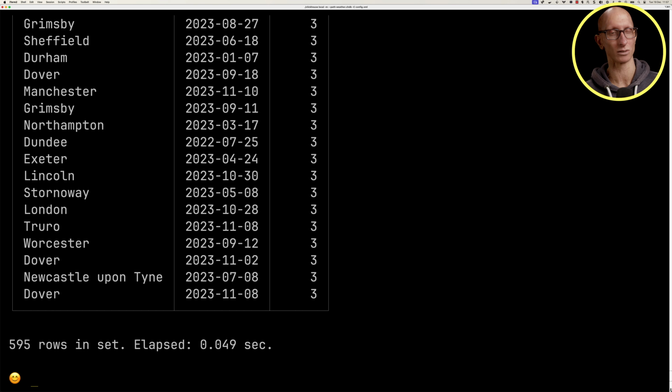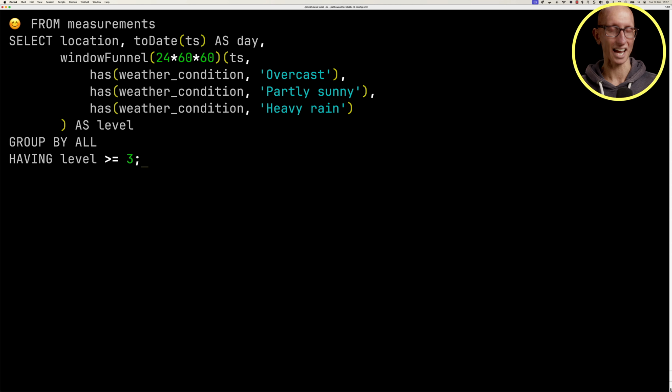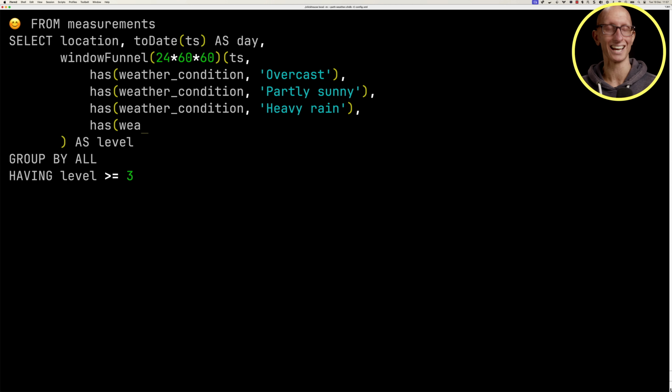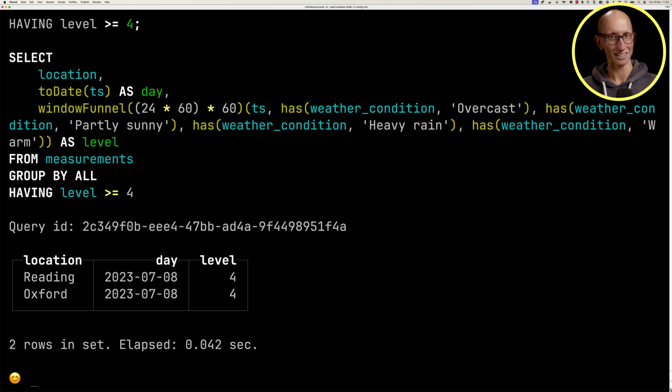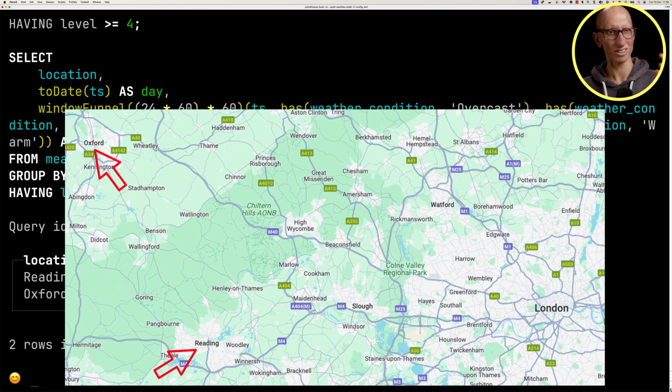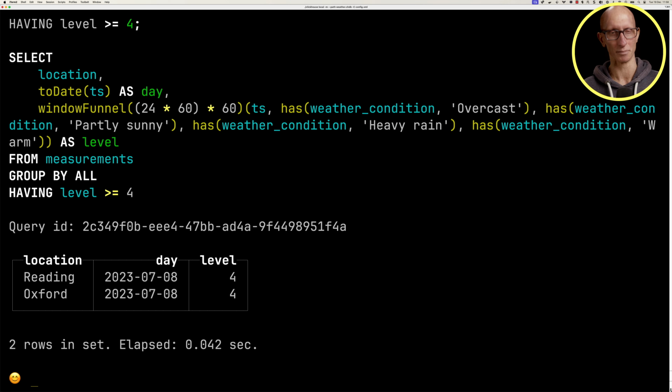So this hasn't happened quite as often as the other two, and so we're down to now 595. Let's do one more. So we'll say, okay, then after that heavy rain, it then got warm again, and again, remember, update the level, and now we're down to just two. So it only did those combinations of weather conditions twice, and it was both on the 8th of July 2023 in Reading and in Oxford, which are, in case you don't know the UK geography, reasonably close to each other, I'd say, in our terms.